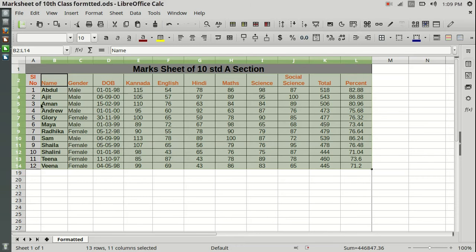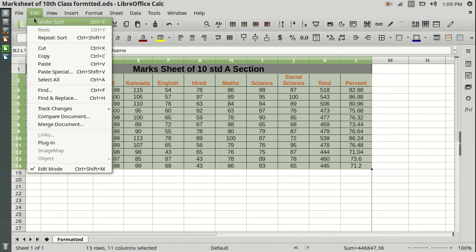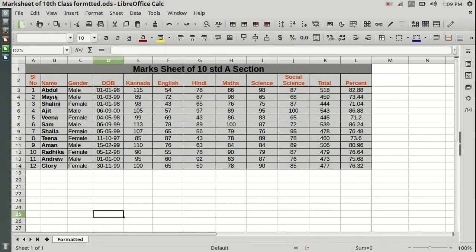and we notice that the names have been rearranged. Abdul, Ajit and Aman and Andrew, which are the first four names, all start with A, then G, M, R, S and T and V. But the roll numbers also have changed. Maya had the roll number 2, now roll number 6 is Maya's roll number, which is not the right way of doing it perhaps, because we don't want to change the roll numbers. So let me undo this. Now everybody is back to their original places.